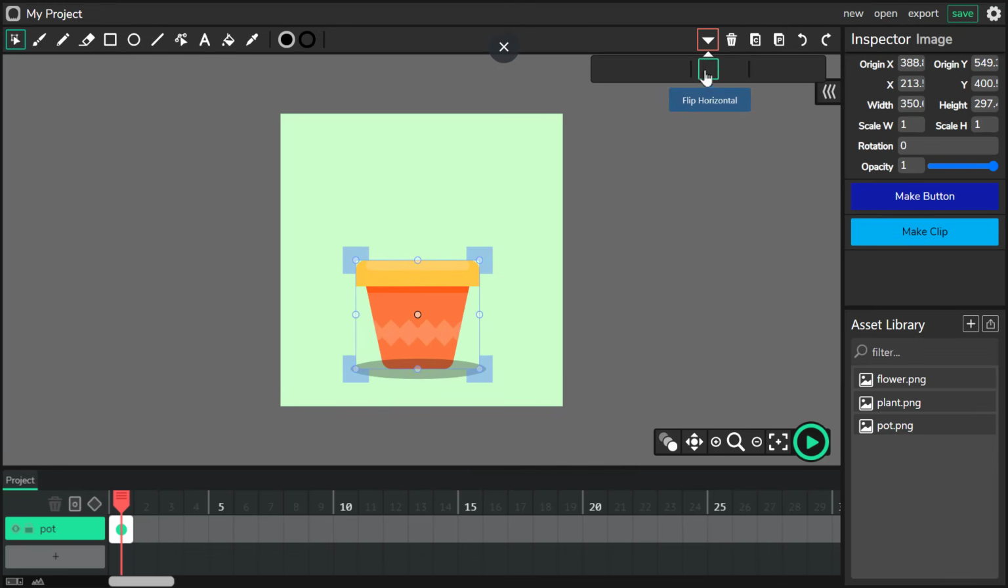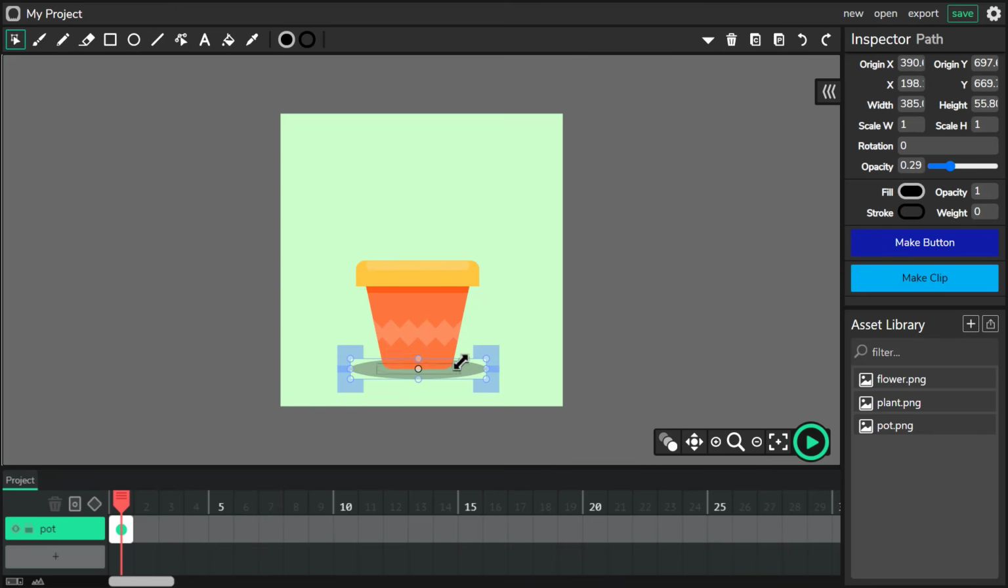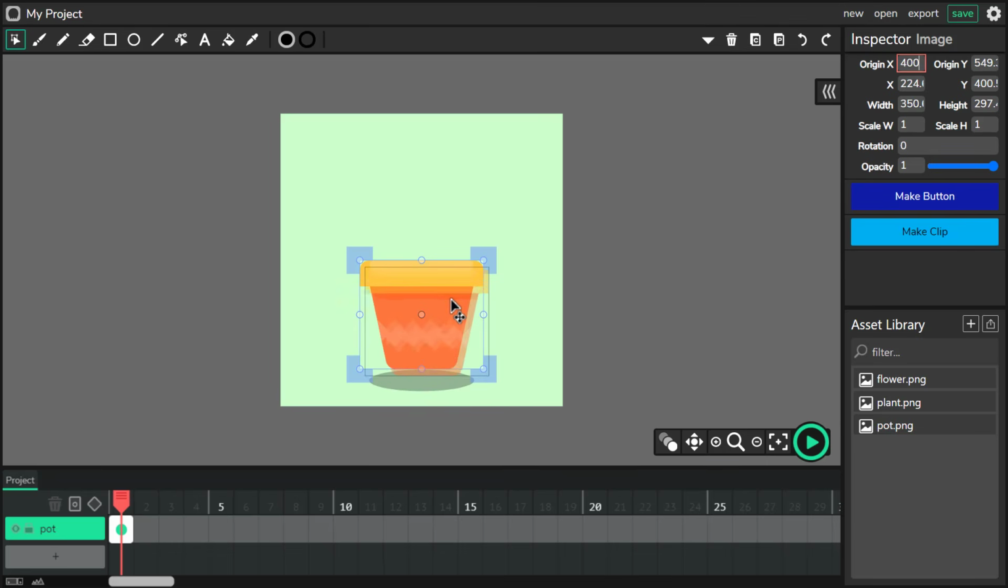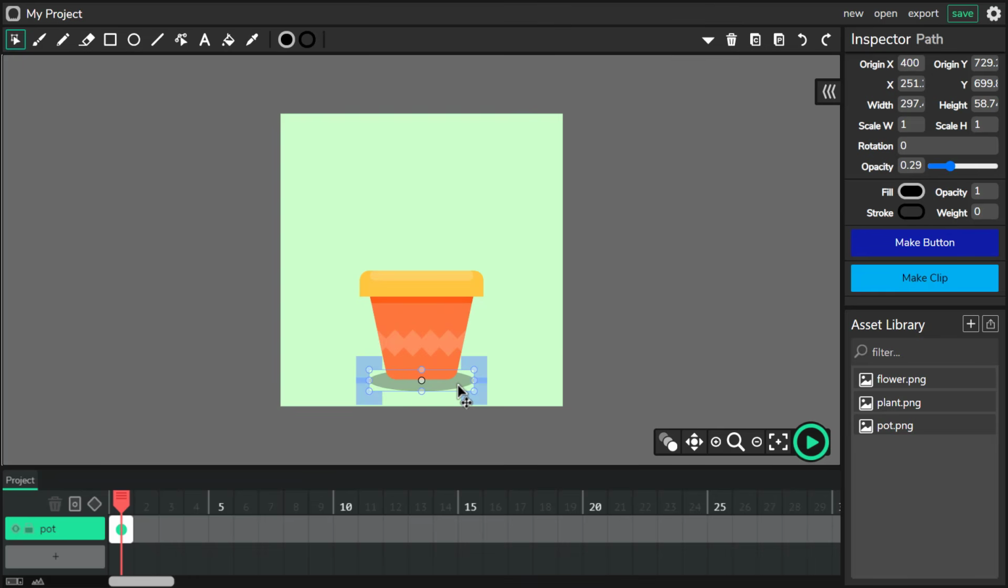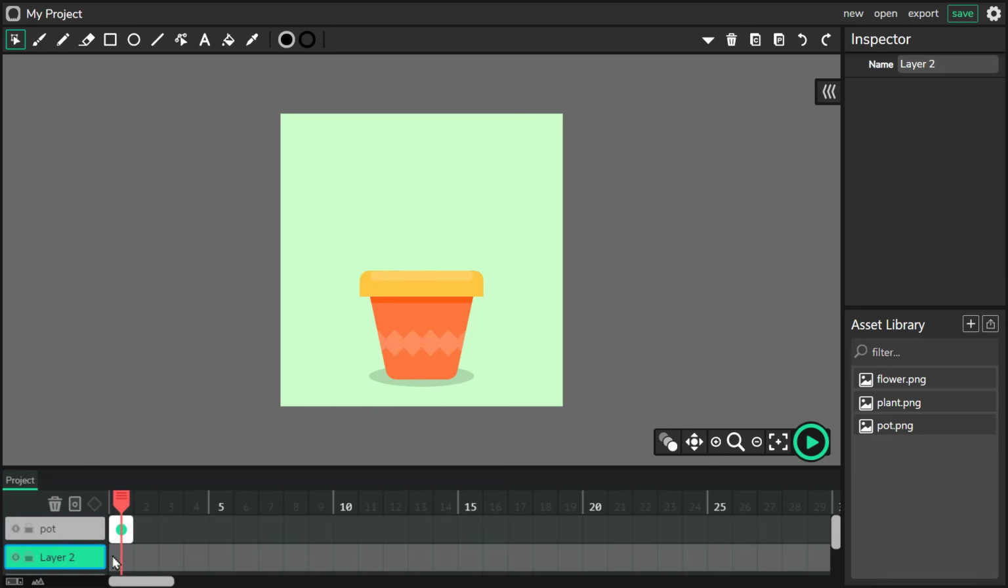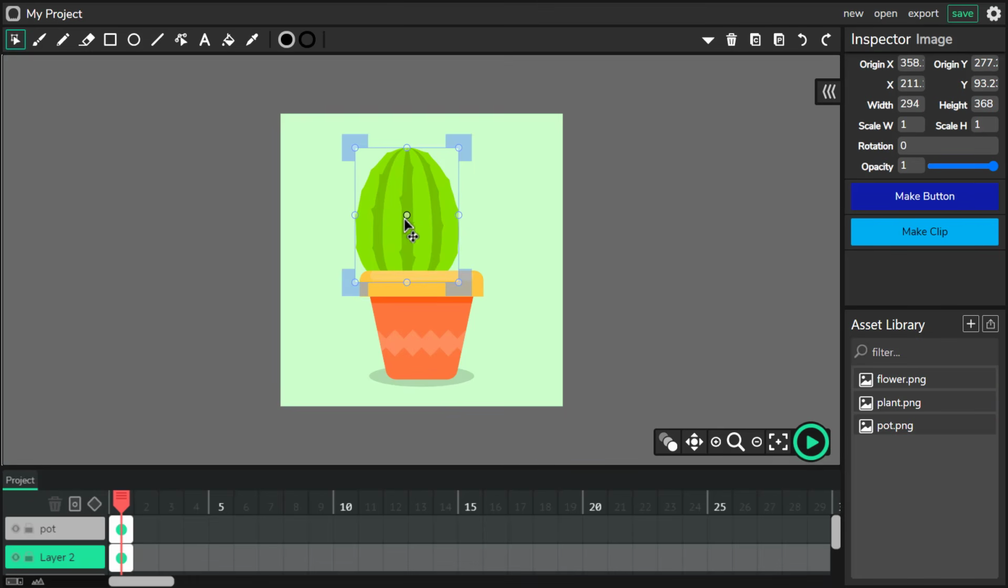I will need to change the order here. Send to the front. Okay, a little bit too big. Almost there. Here it is. Now we can add one more layer. I will drag my next graphic here. Plant.